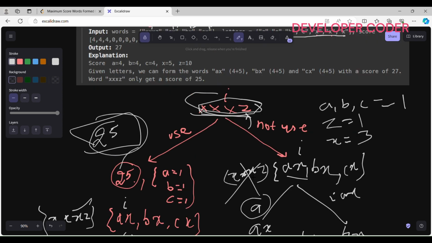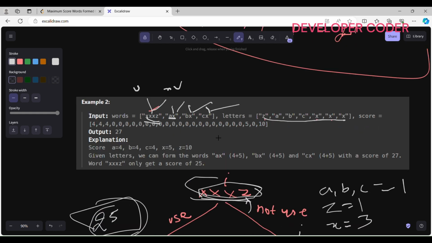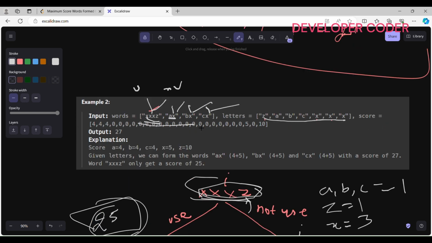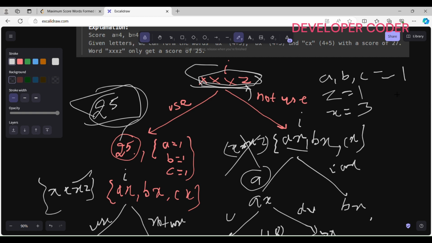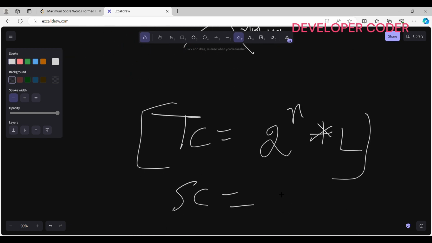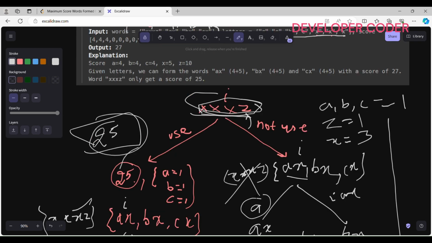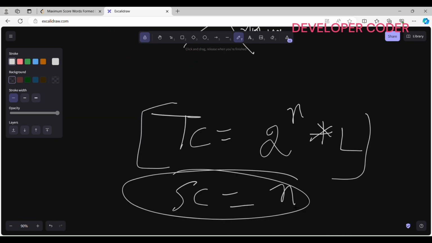So see, what is the total length of these words? For this number of words we are forming our tree, right? Or we are using this number of depth, right? 1, then 2, 3, 4. For this one, my space complexity is going to be n. Space complexity is going to be n. I hope that you guys are clear.